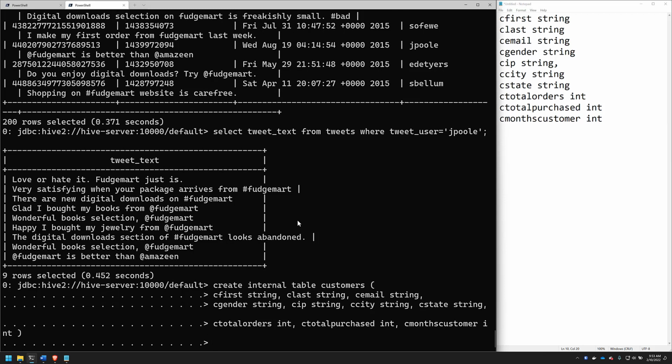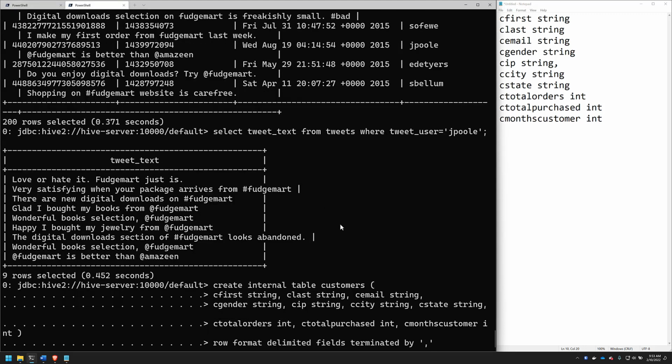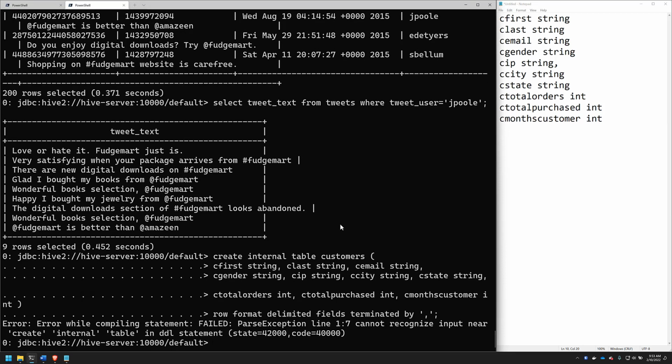And then I need to do my usual jazz. Row format delimited. Fields terminated by, and then in this case it's going to be a comma. Let me just go double check that. Okay, back here, comma delimited, right there. Okay, now that is the way I want. I don't need to give it a location. It's an internal table.